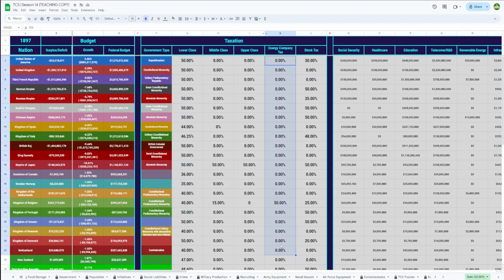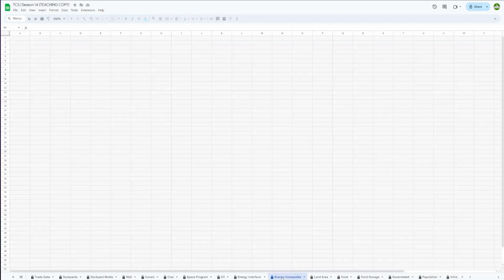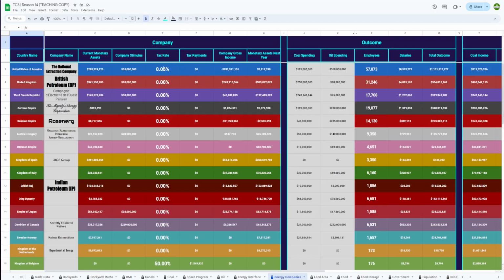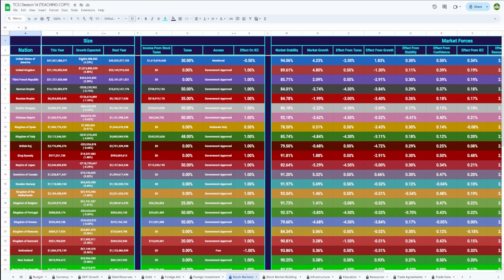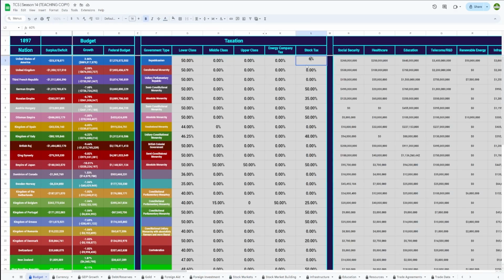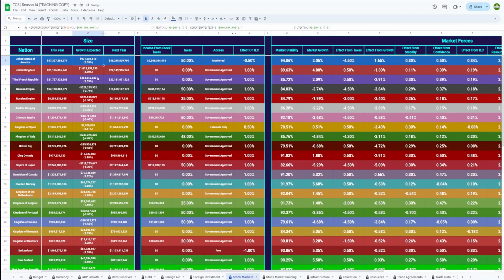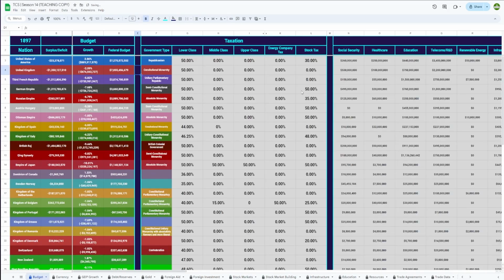Energy company tax is exactly what it says. There's an energy company tab down here, and you just take a portion of their income based on your tax rate in here. Stock tax, also similar to what it says. You take a percentage of the growth in your stock market. So if you increase this to 50% for the US, they now go down to 2% growth, and you get 2 billion in taxation, whereas you were getting 1.5 billion and 4% growth.